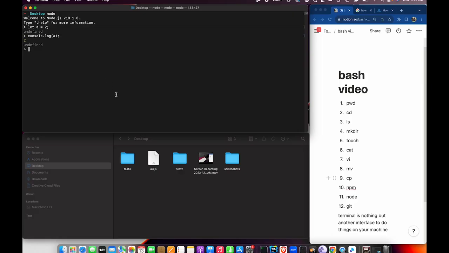I can exit out of this by pressing Control C. As you can see, the first time I pressed it, it says to exit, press Control C again. And I pressed Control C again, and I was able to exit from the Node shell back to my normal Bash shell. And here again, I can run the ls command, for example, and other commands.